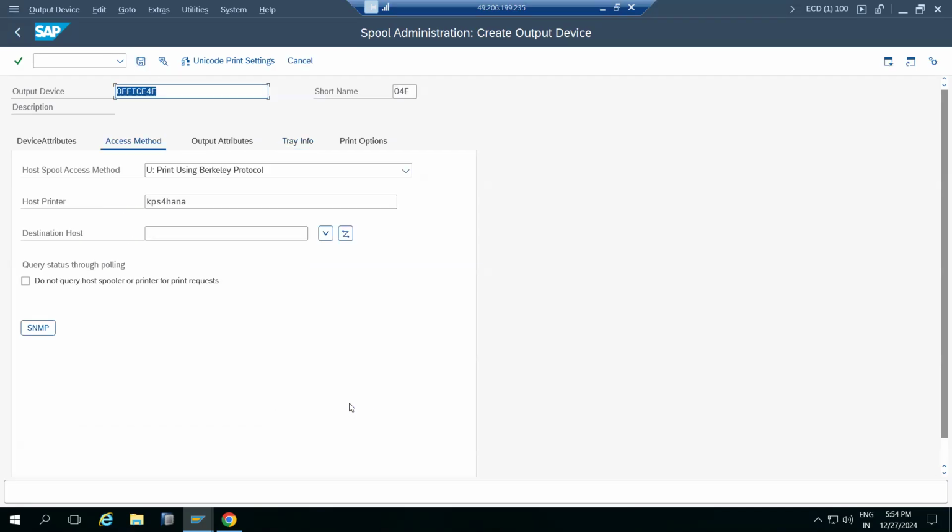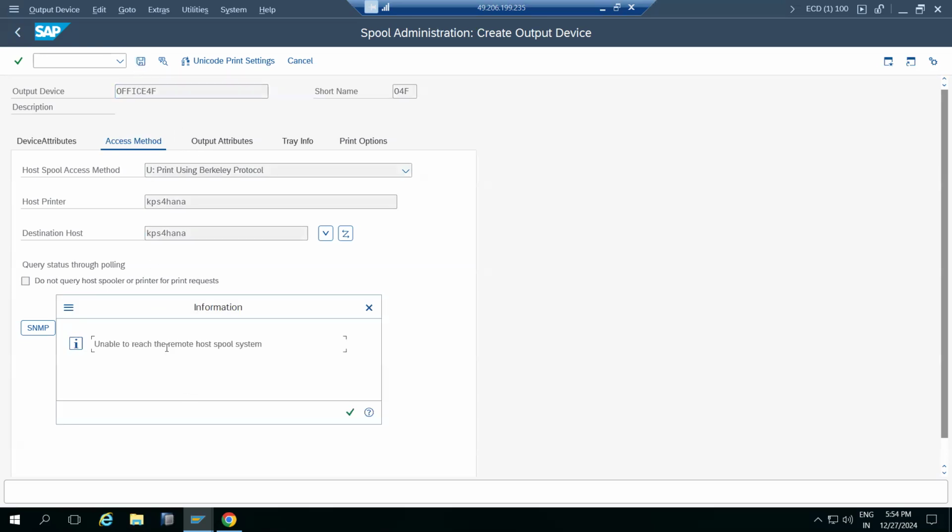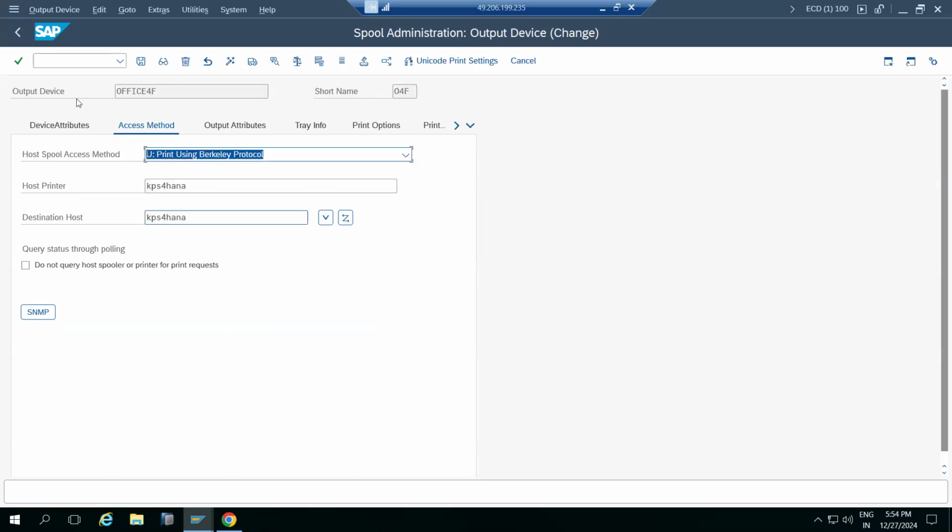See here, destination, it is host asking. Destination means where your thing is hosted here. So just let me see here, APS4 HANA only. Okay, it says unable to reach the remote. Why? Because it's remote printing. Remote means definitely it should reach it out. So it's not reachable. That's why it's giving the error message and everything here, right?